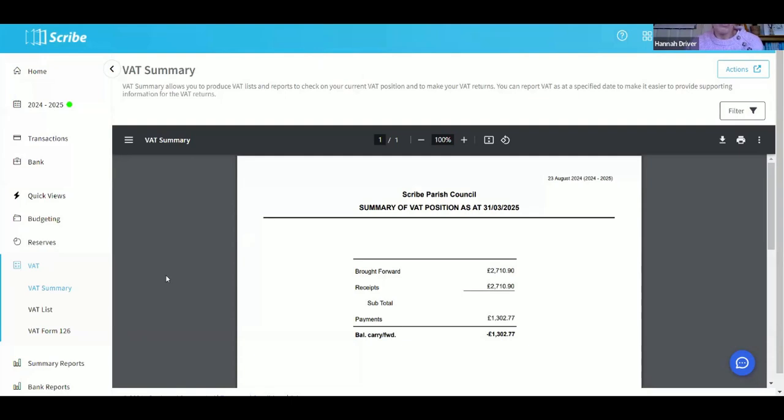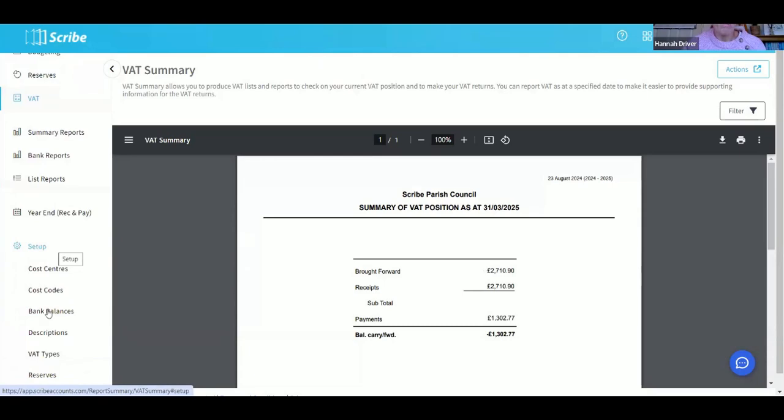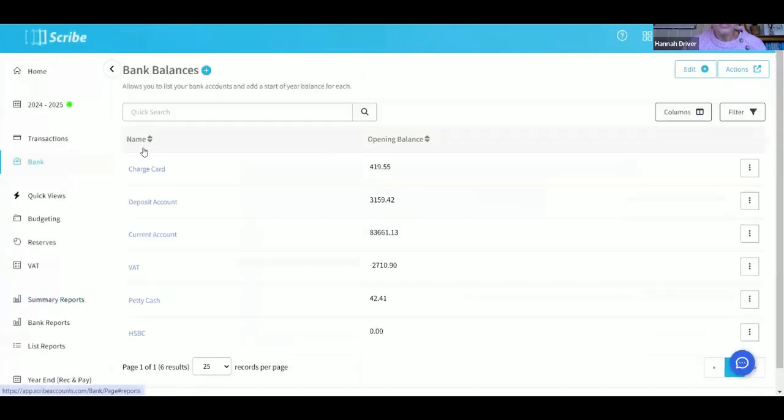If that's not appearing, then you need to make sure that you've added it in. Either that will be because you're a new Scribe user and you haven't entered it as an opening balance, or if you had Scribe for last year, you haven't copied over that figure from the closing balance to become the opening balance. So to resolve that, if you're a new user, you need to go to Setup in the menu and go to Bank Balances. Within bank balances, you will also have VAT, and obviously not a bank balance as such, but this is where you need to enter that opening balance.